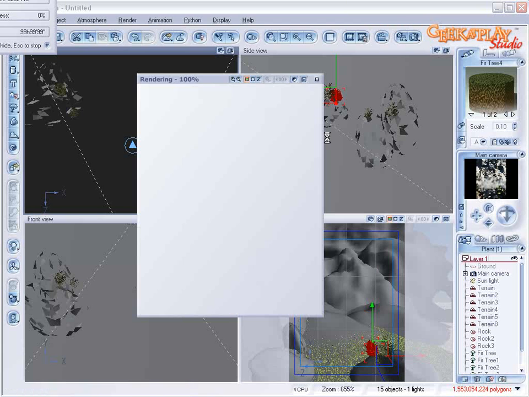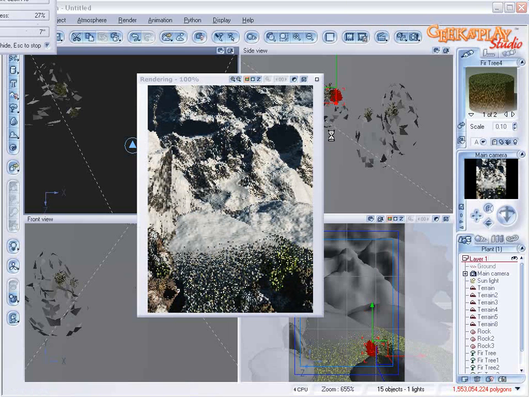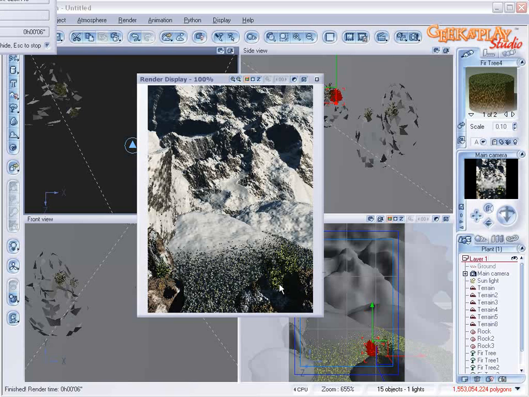And let's preview it. And now that we've created these trees here, we've given the eye something to compare the distance to, so it makes these rocks look more like cliffs, and our small trees look less like grass and more like trees in the distance.